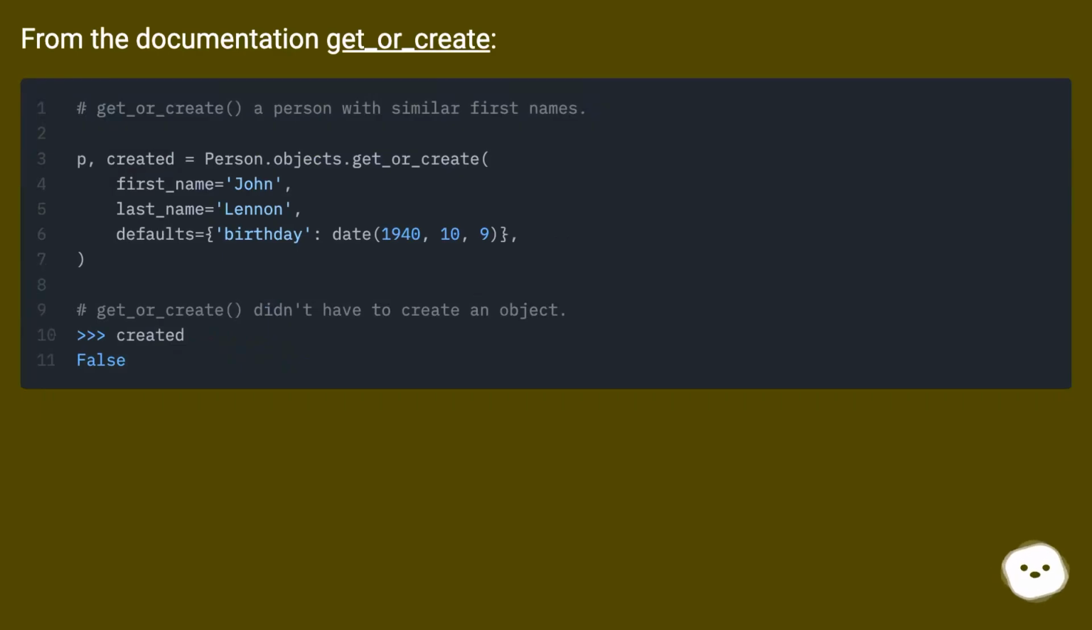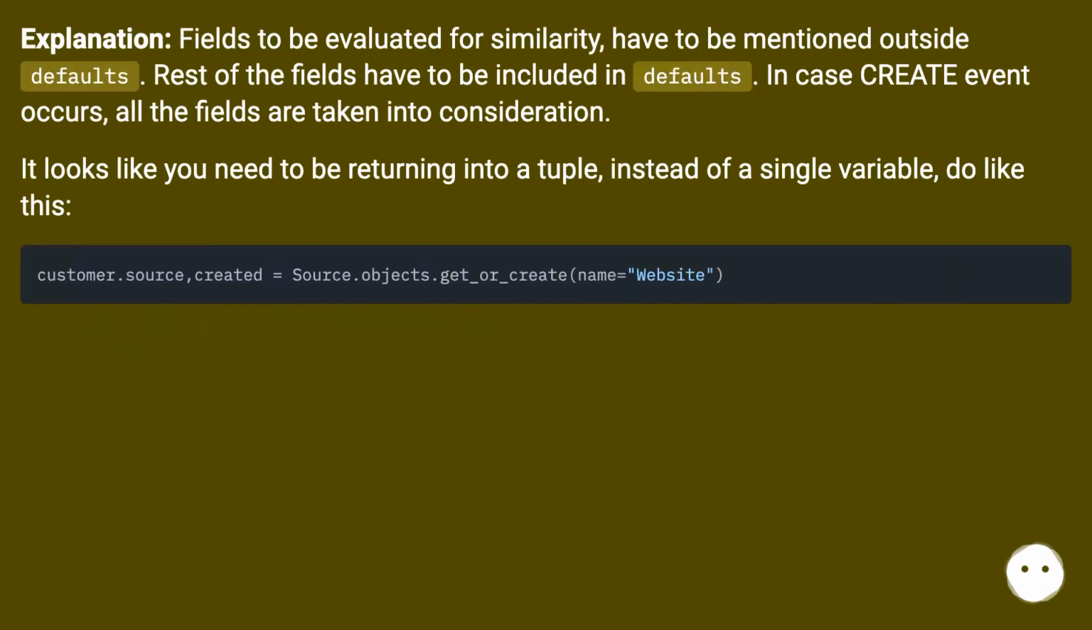From the documentation get__create. Explanation: Fields to be evaluated for similarity have to be mentioned outside defaults. Rest of the fields have to be included in defaults. In case create event occurs, all the fields are taken into consideration. It looks like you need to be returning into a tuple, instead of a single variable. Do like this.